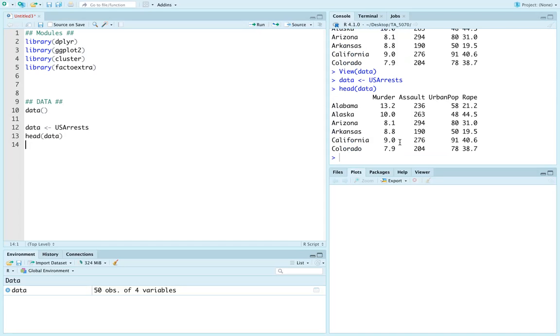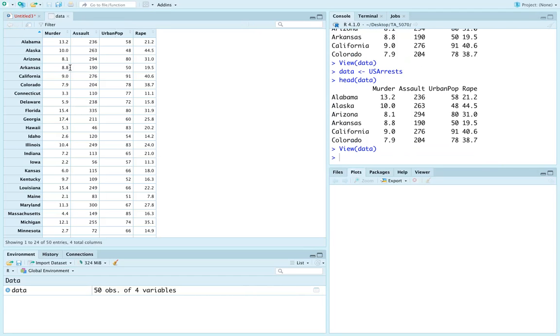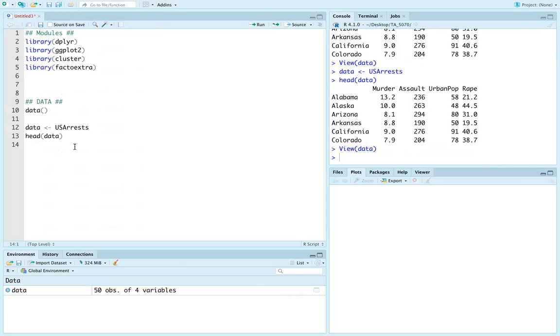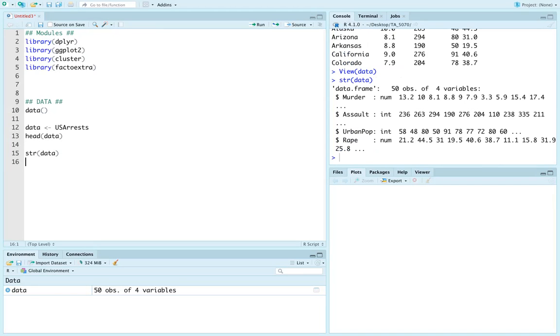We run that, we can see the head of the data. We can see the data set itself too. We have all 50 states in the US. We have murder, assault, urban population, and rape, 4 variables that we would be looking at. So now that you get a sense of your data, we can get the structure as well. So we see murder, numerical, assault, integer, two numericals. Great.